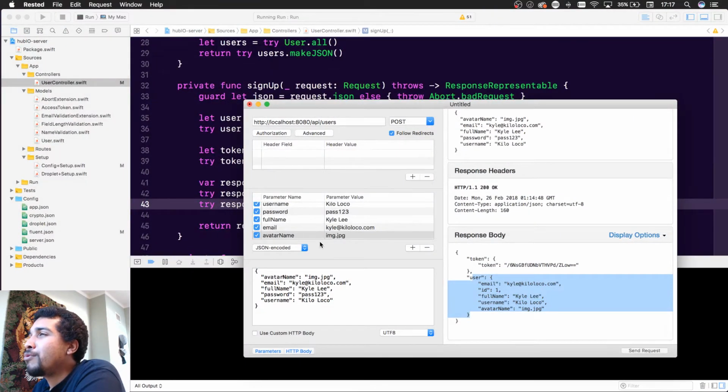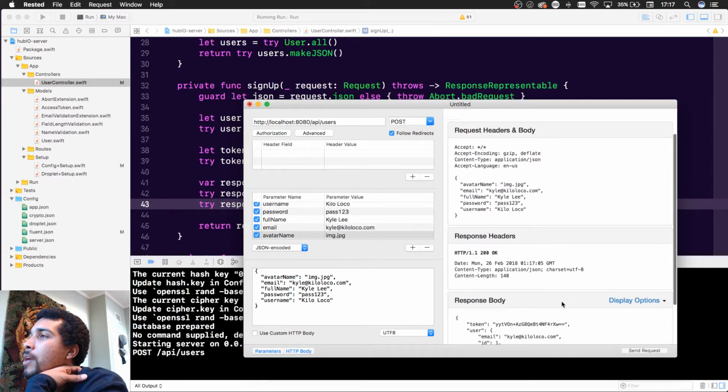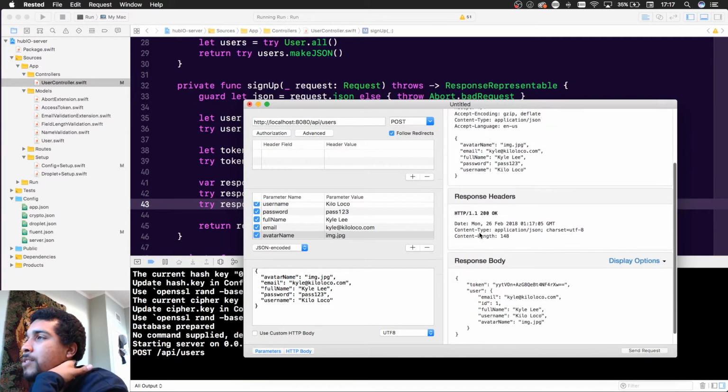Probably going to change token to secret.secret. Let's do that. Okay, so let's run that one more time. And it comes back as expected. Yes, because that's what we want.